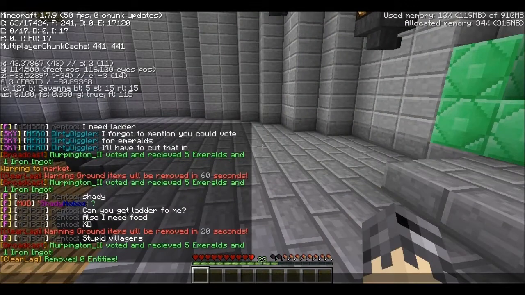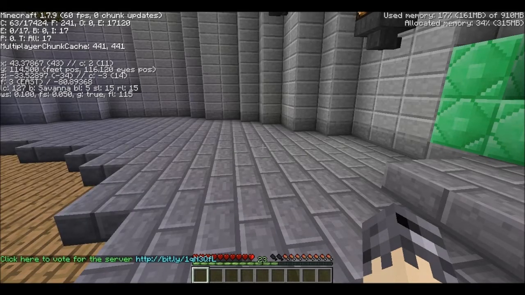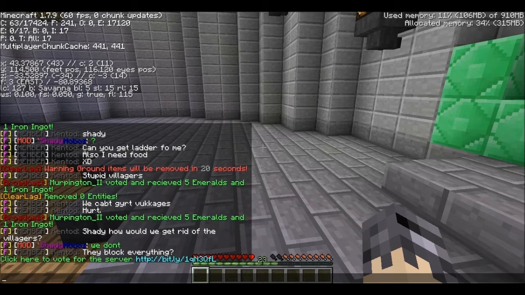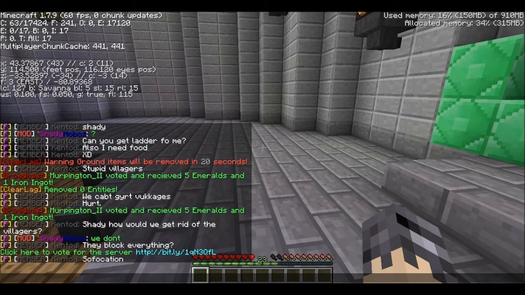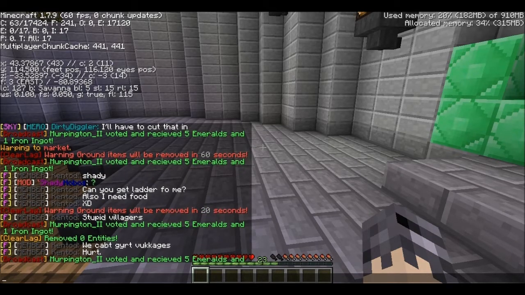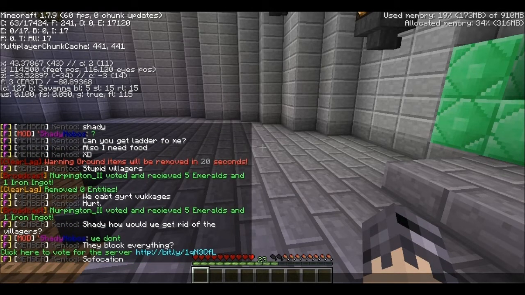Another way to get emeralds on the Skyblock server is to vote. If you type /vote, it'll bring up a link for you to click, and when you click that, it'll open up the page on our website where you get the links to all the voting sites you can vote on for the server. If you look in the chat here, you can see Merpington2, he's gone through all the voting links. I think he still has one more he can do.